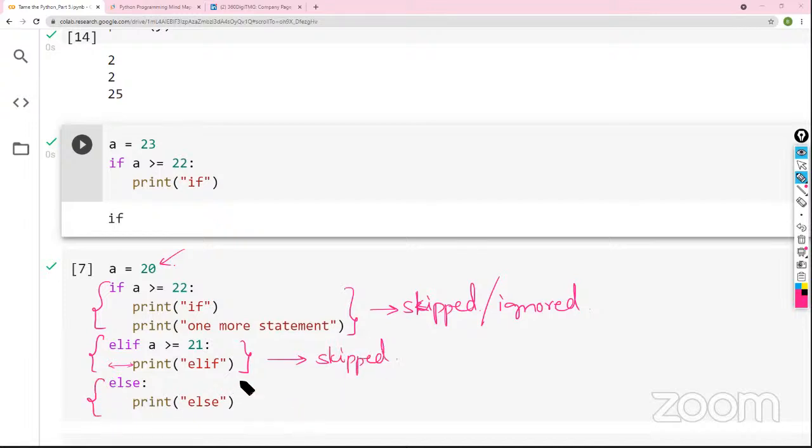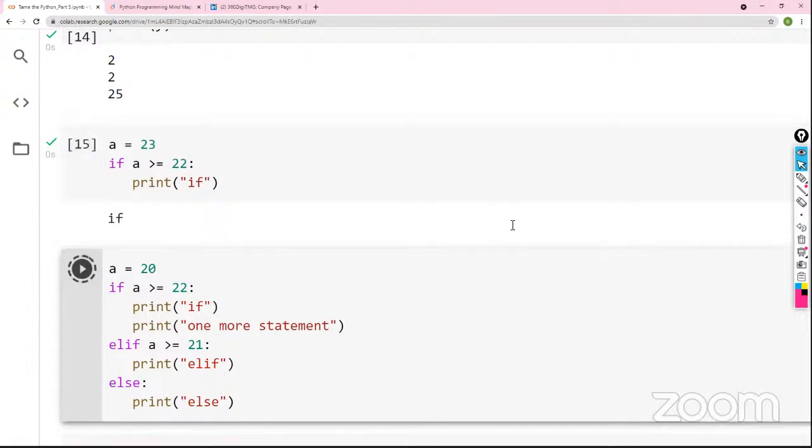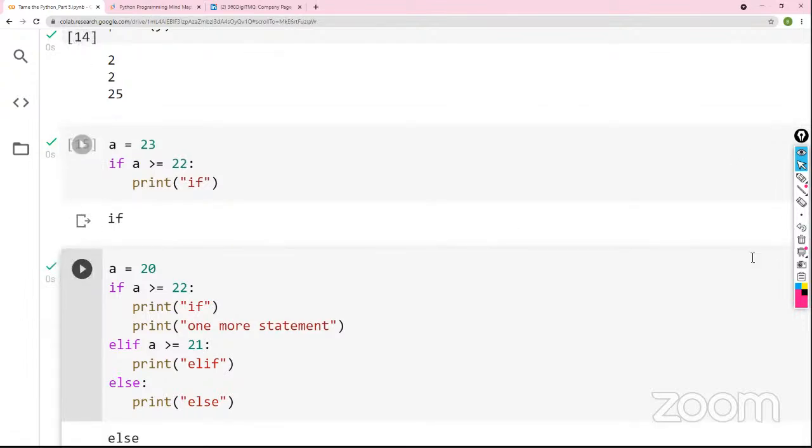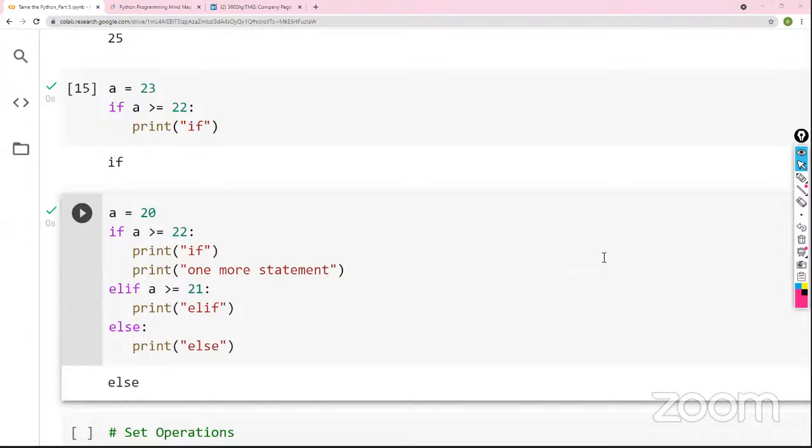Then it will go to this part. Obviously, here you are saying if this and this are false, then obviously print this. So you're saying else, colon, for all the other A values which do not satisfy this and this, print else. And that is exactly what gets printed here. Look at the response.